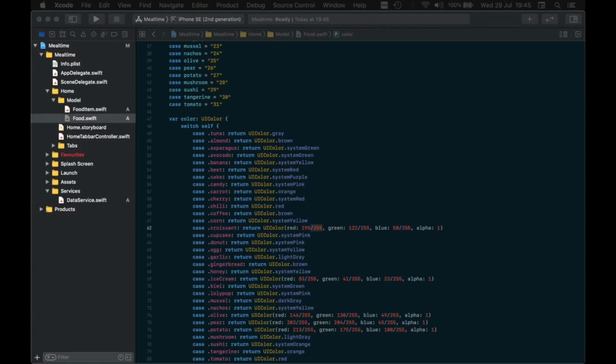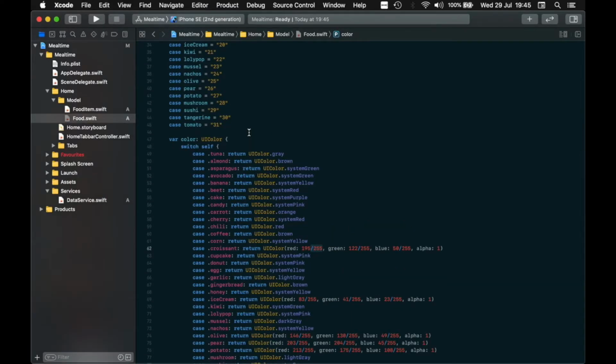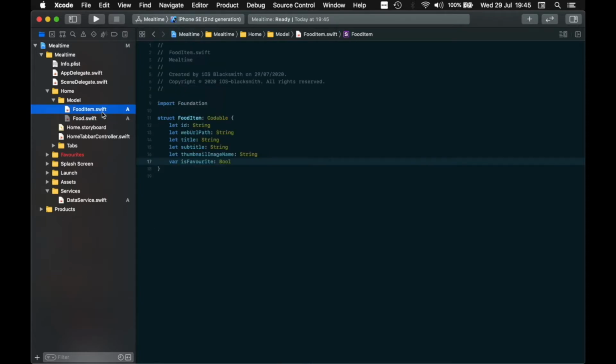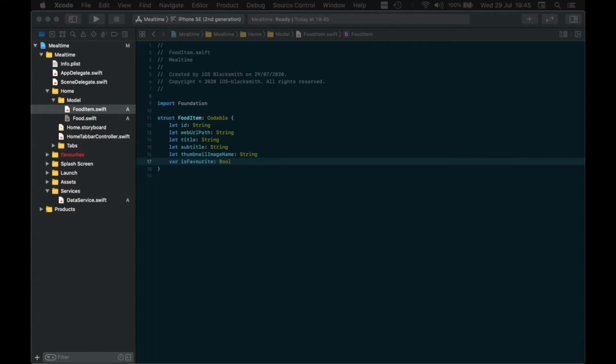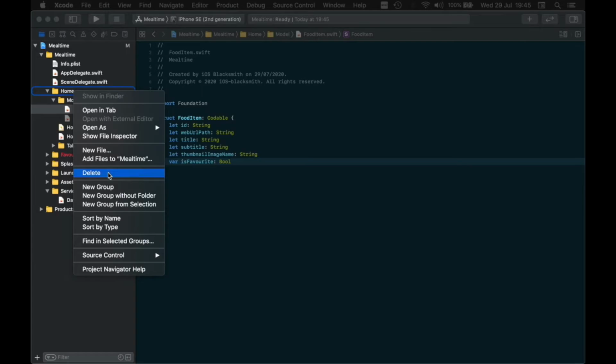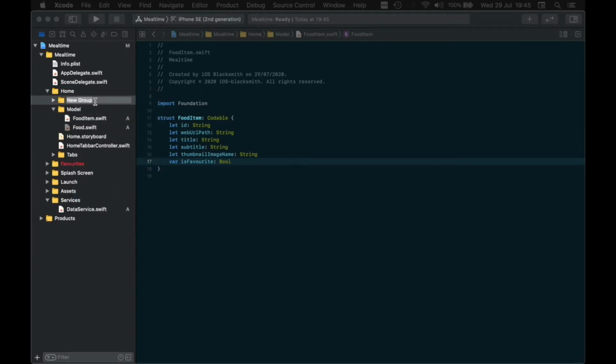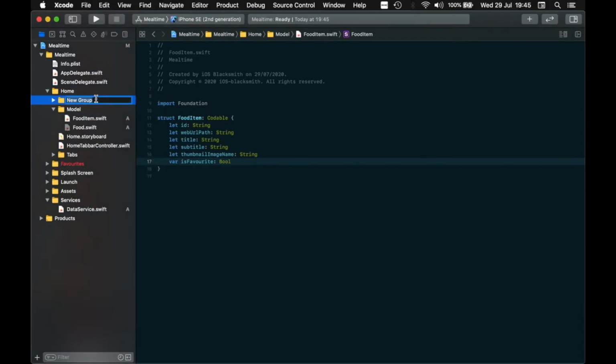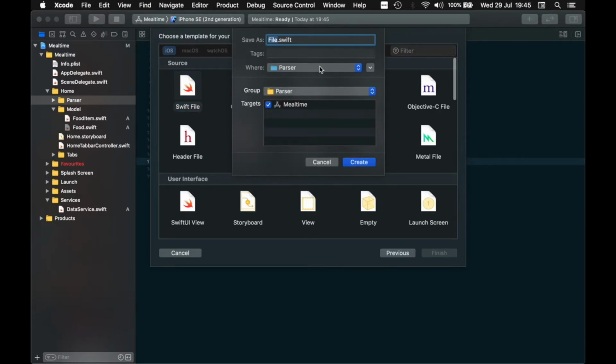Okay, so we have our food, which will serve as an identifier when parsing these food items. And now we actually need the parsing. This will be really simple, but let's just make another folder for it. It will be our parser. And this will be a food parser.